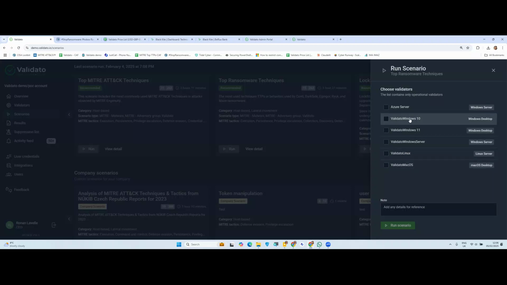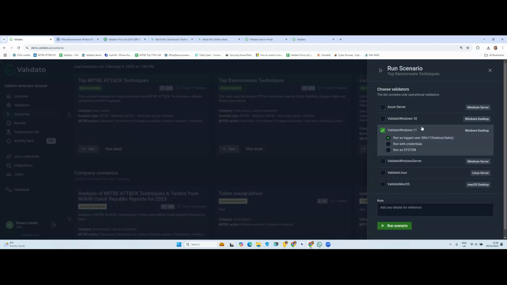So Validato is a sequential testing tool, which means that you test a threat in a technical environment. So I'm going to choose, in this case, Windows 11. And now I want to understand who has access to that technical environment. So we support interactive Windows user profiles. So I can log in and out with different user personas.